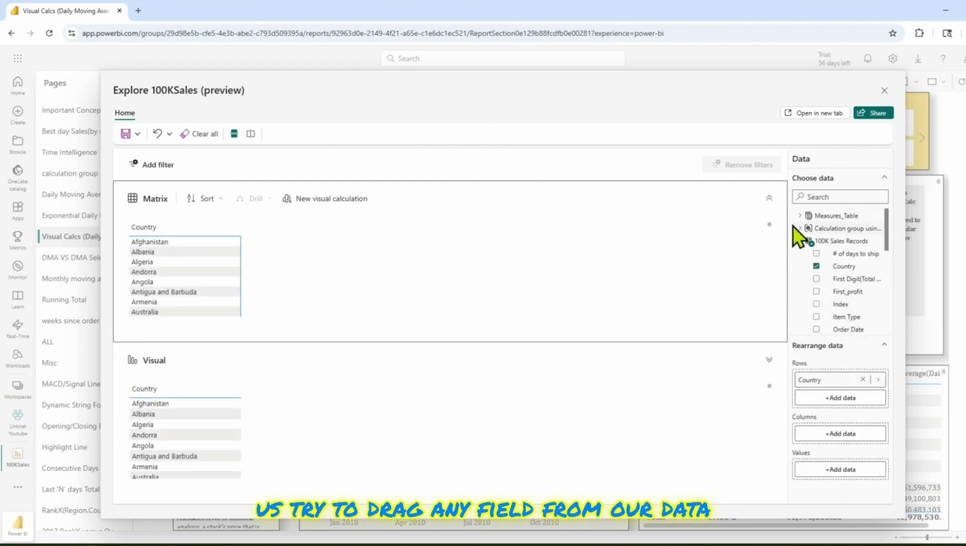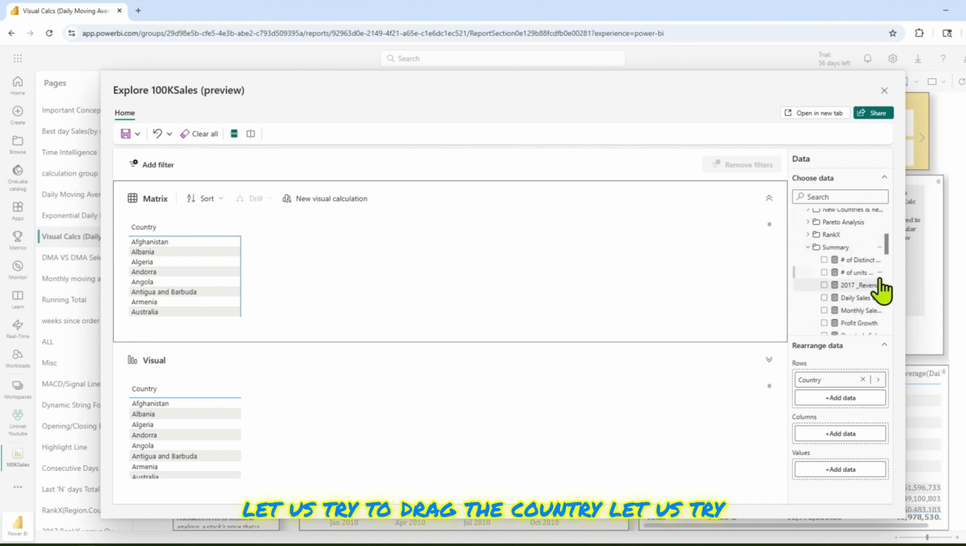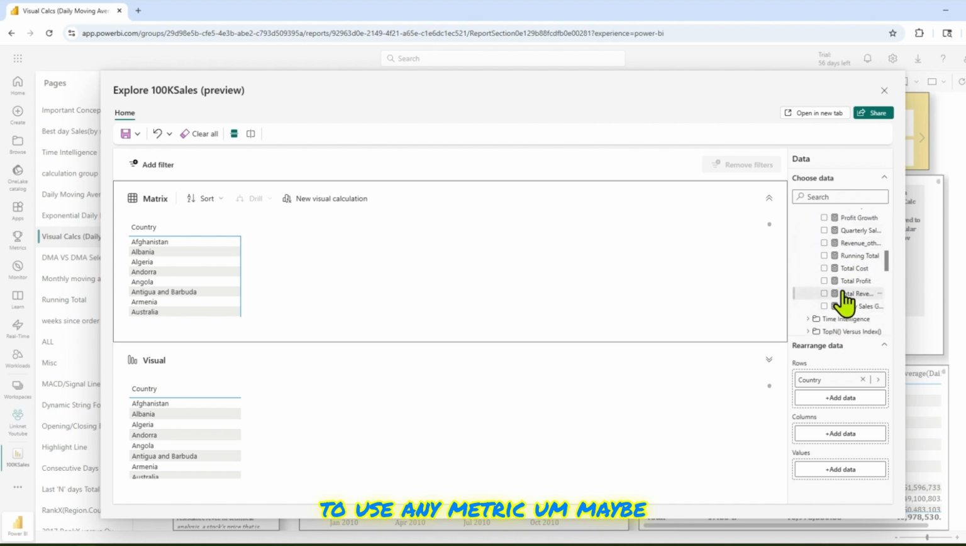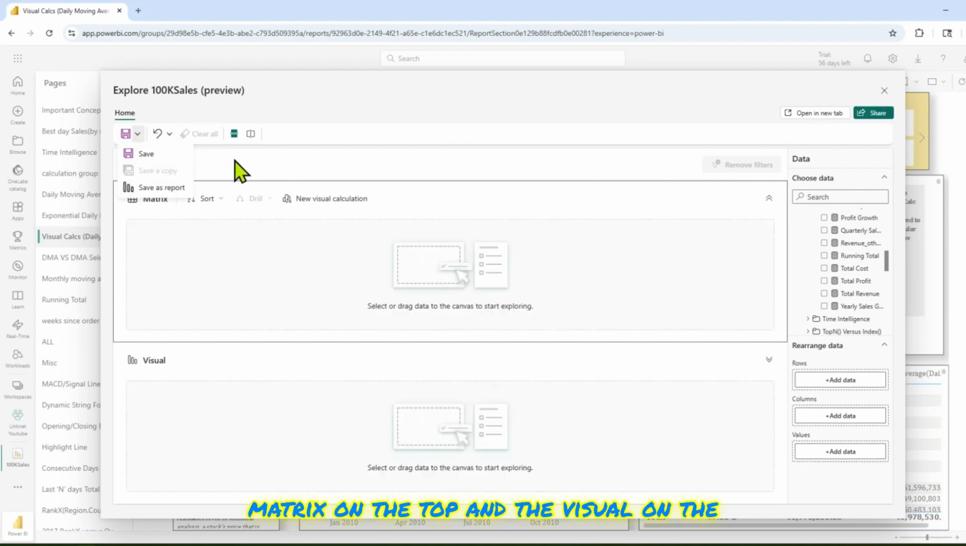Let us try to drag any field from our data. Let us drag the country. Let us use any metric, maybe total profit. Let us see total profit. So you have a matrix on the top and a visual on the bottom. So it's pretty cool. It's pretty easy to publish.